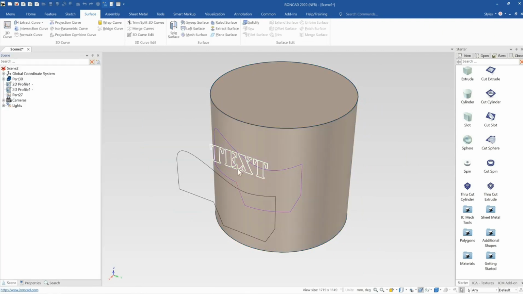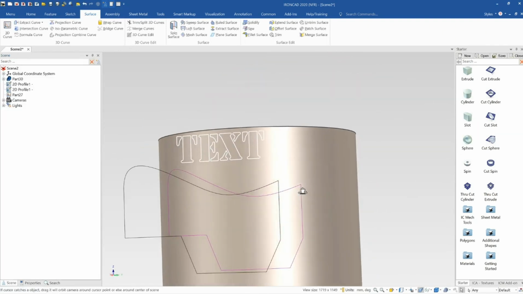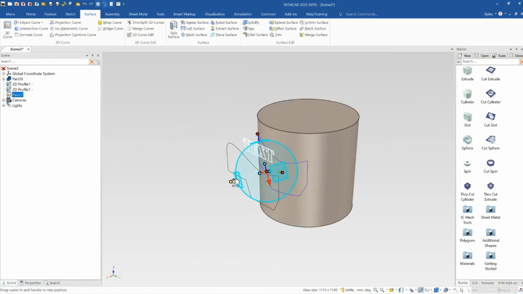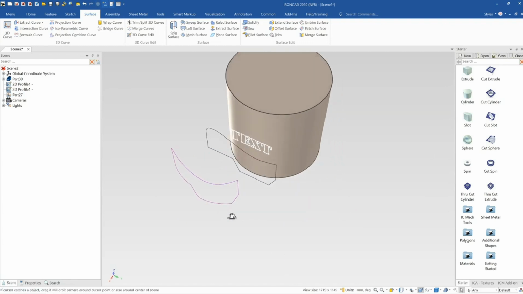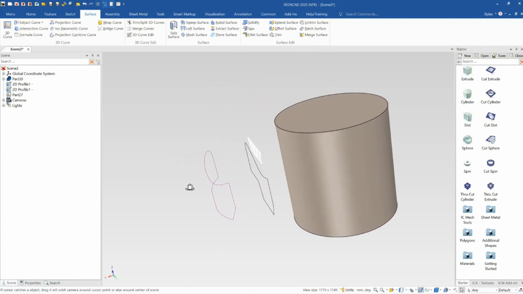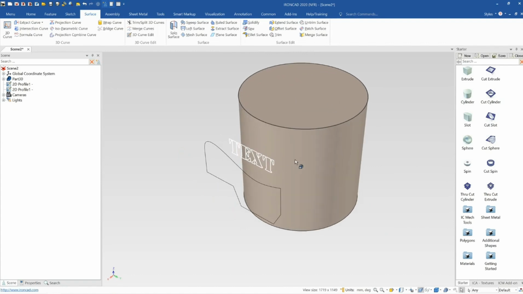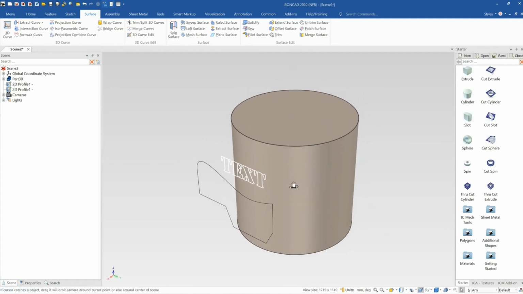Now I'll select OK, and you can see that's now created a 3D curve there for us. I'll move it out of the way so we can get a better look at it. And there you can see our wrapped 3D curve. Now I'll delete that and show you some of the other options.